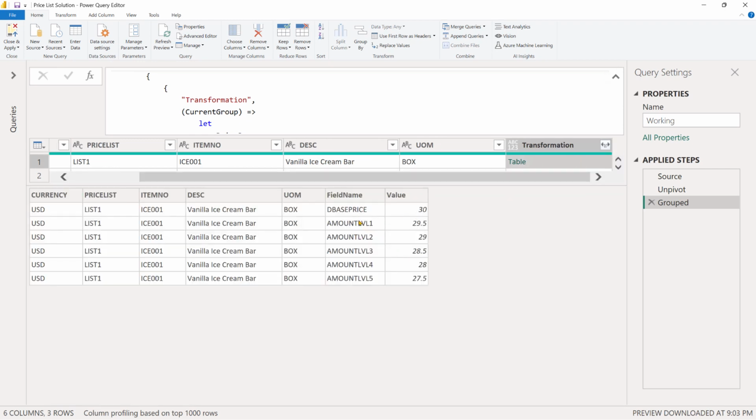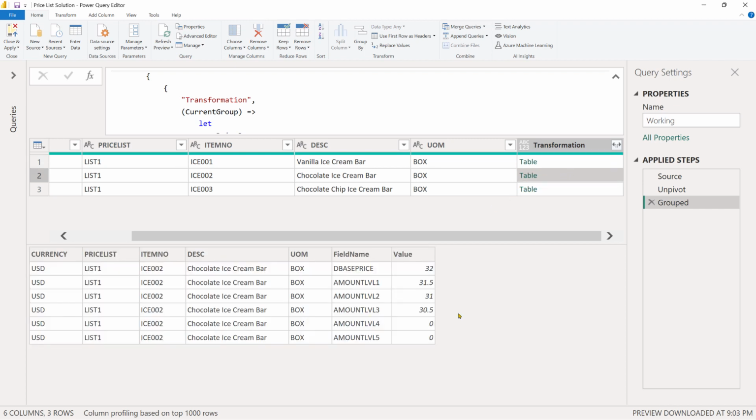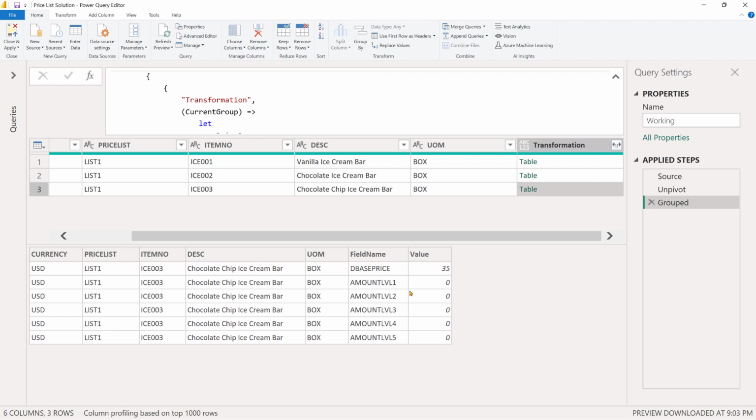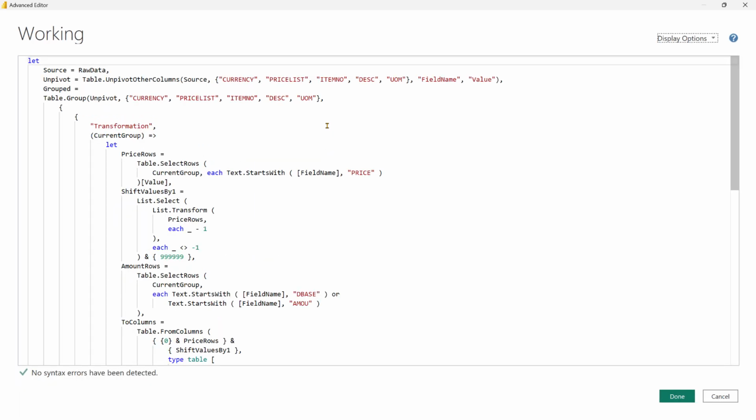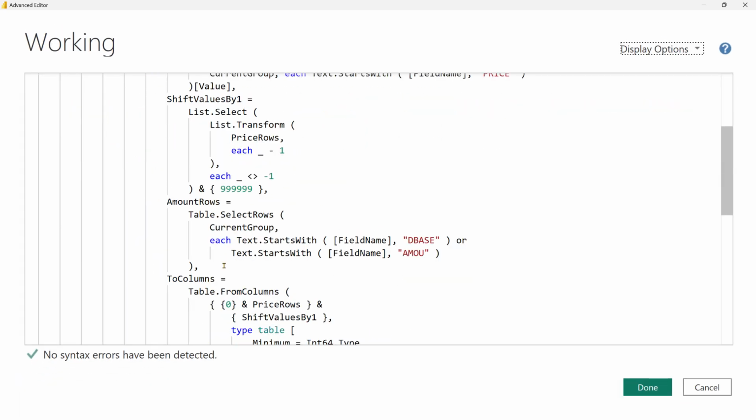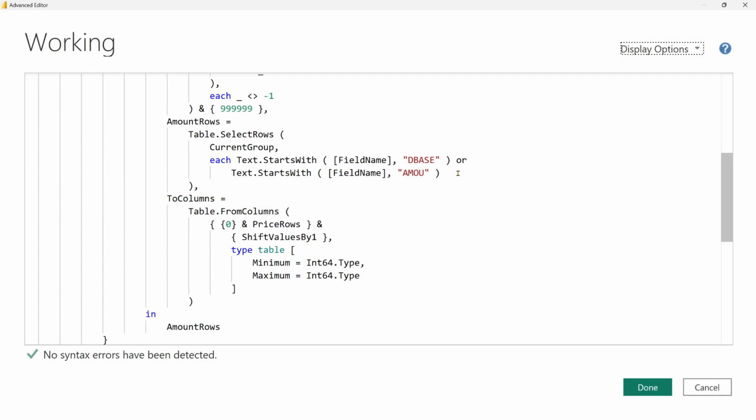And these are the rows that will actually provide us the column value. So let's go back to advanced editor. But before that, if I click on this table, you can see that we have some rows which contain 0. And for this one, all the rows contain 0. So we can filter out those rows as well. So let's go back to advanced editor, because that will simplify the join that we are performing in the ToColumn step.